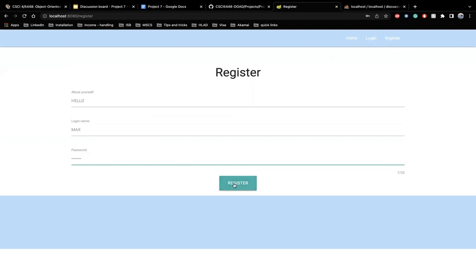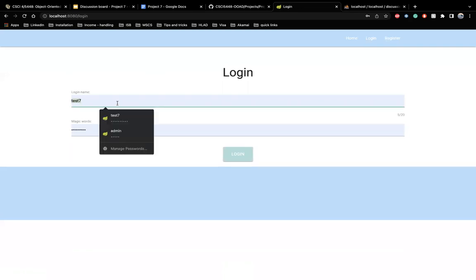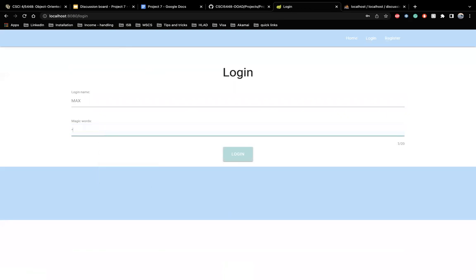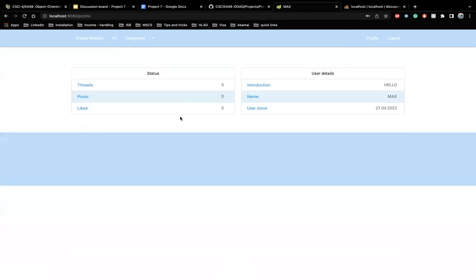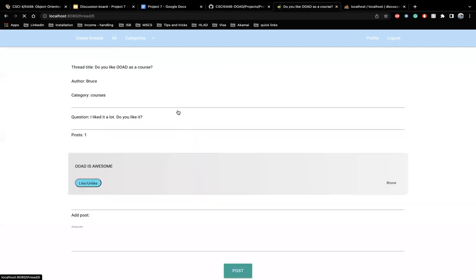Password is Max test. We are redirected to the login page. Here, Max is a new user, so there are no threads, posts, or likes count. He can go to the All category. Basically, this is like the explore section. We can find this title: Do you like OOAD as a course?